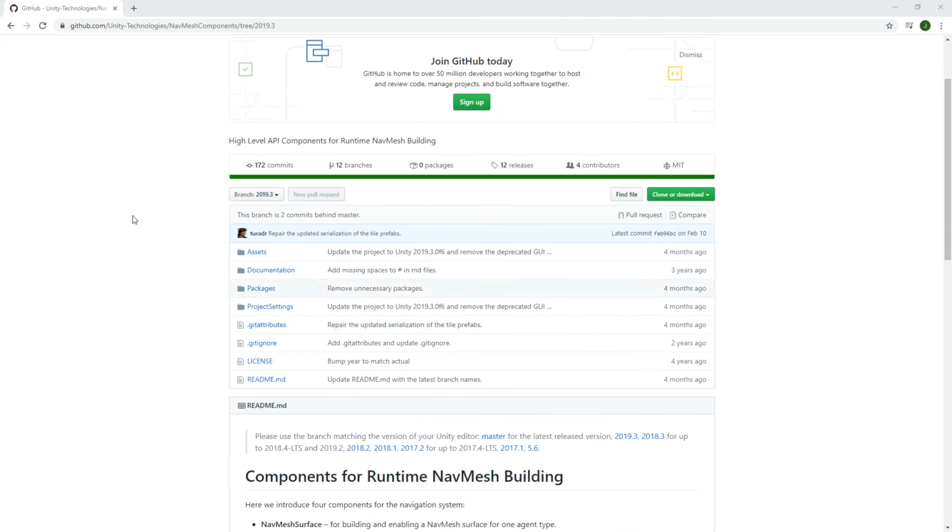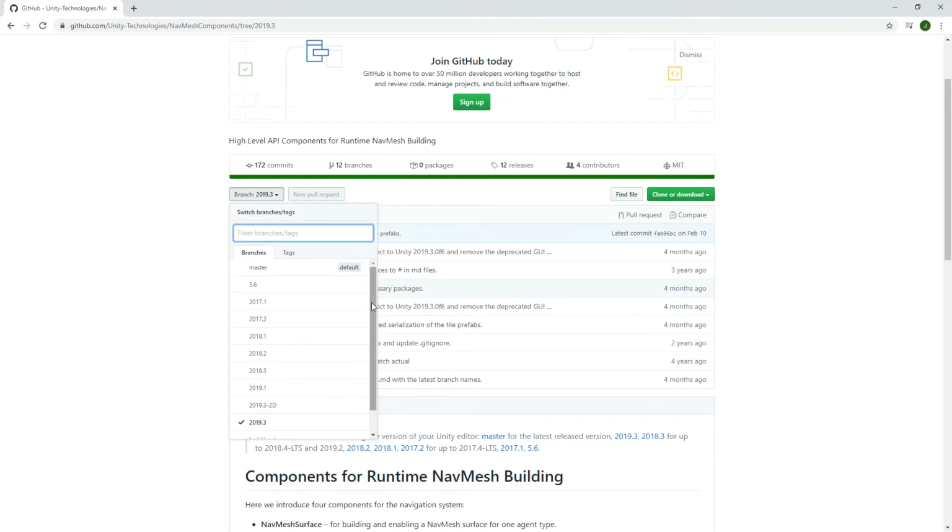Right up here, the link that I have in the course is already set to the branch that we're using, which is 2019.3. If I open up the branches here, though, you can see that we can go all the way back to Unity 5.6, which takes us back to roughly 2015, 2016 or so. And it will roll back to whatever branch that you're using.